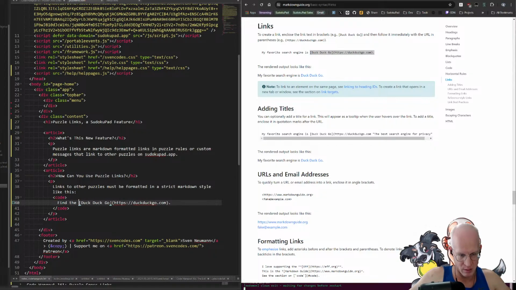Find the next puzzle here. SudokuPad.app/next puzzle. Something like that.